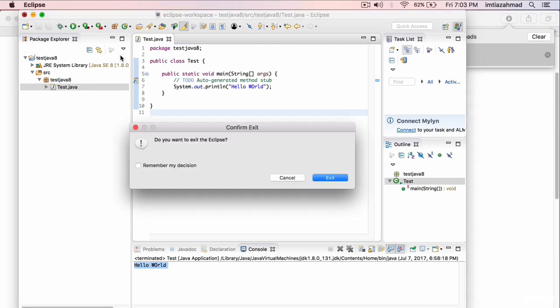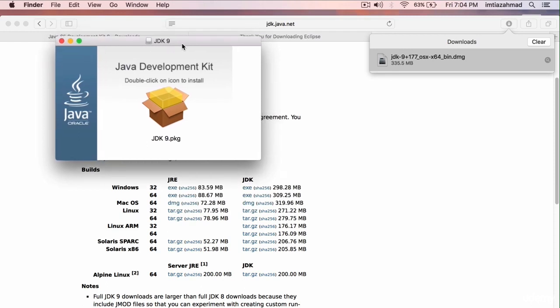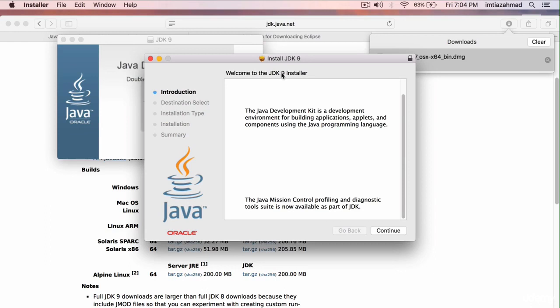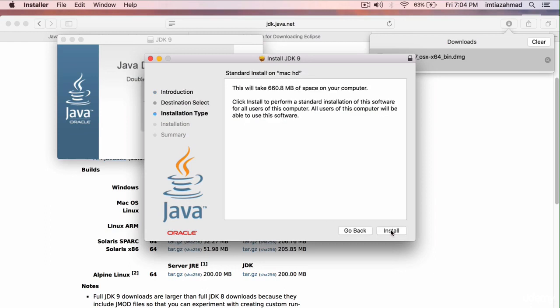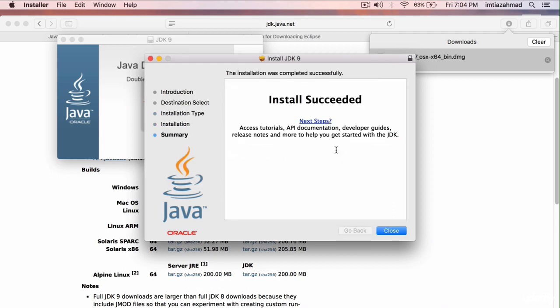But let me close this Eclipse. All right, we want to exit Eclipse. So coming over to this file, I'm going to double click on it, and it's going to start the process for installing Java 9 on my computer. So let's hit continue, install. We're going to need the administrator password because it installs it system-wide for all users. And hit install. And there we go, install succeeded.